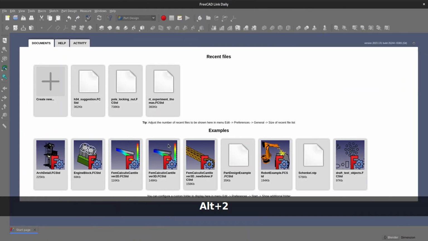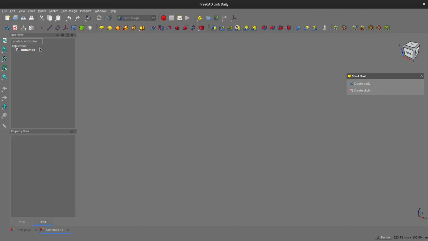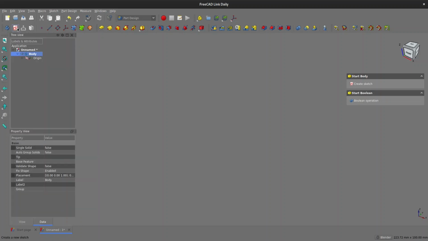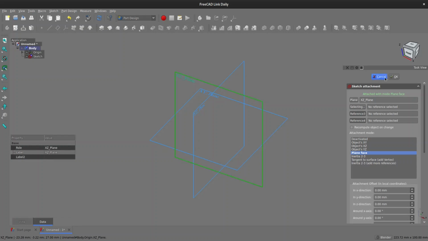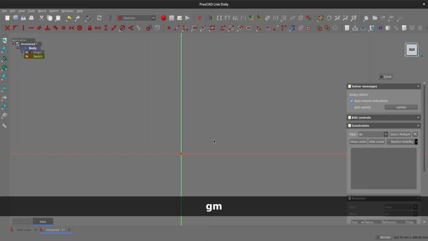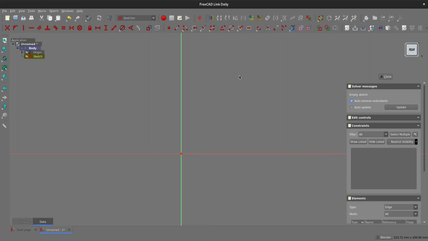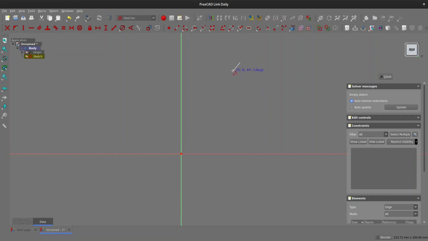So switch to the FreeCAD Realthunder fork, create a new document, Part Design workbench, create a body, create a sketch, XZ plane. I'll go with multi-line and sketch the profile of the pot.